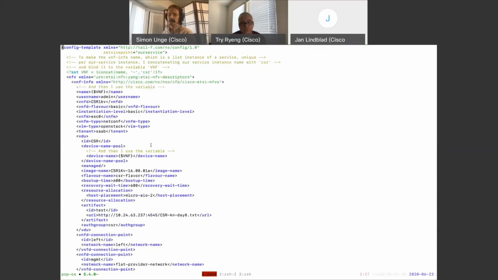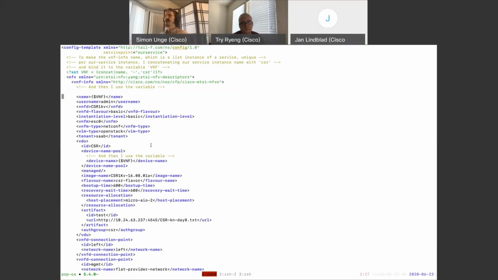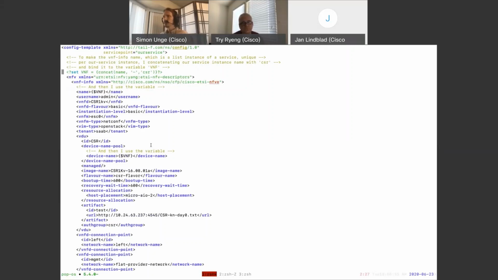But I want this to be a service that can have multiple instances, so I don't want to hard code some of the values. So what I've done here is that instead of using a hard coded name, I want to use a name that differs depending on the service name. I use a variable here called VNF.